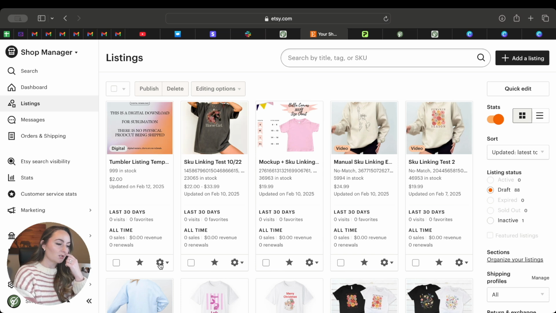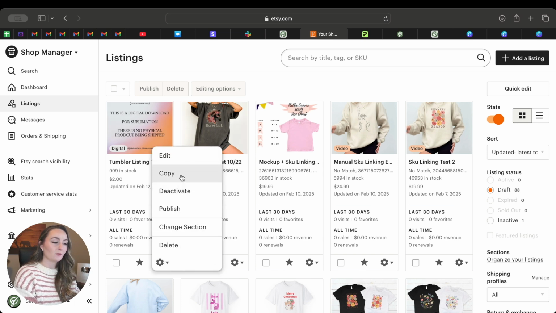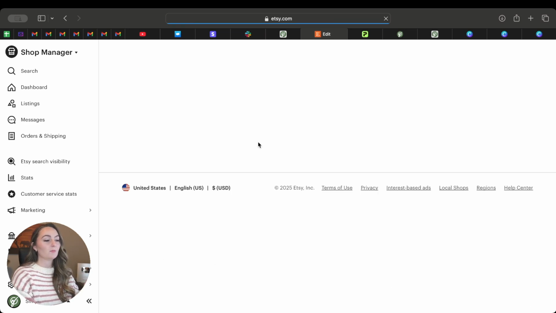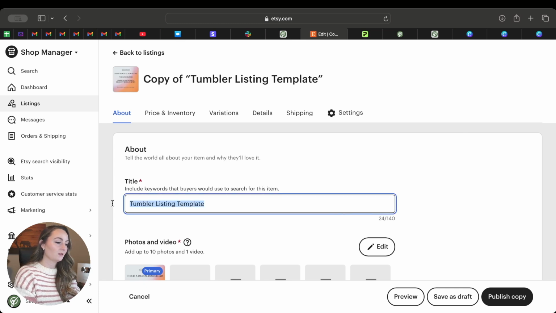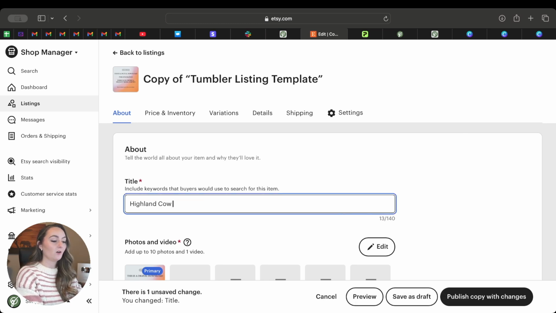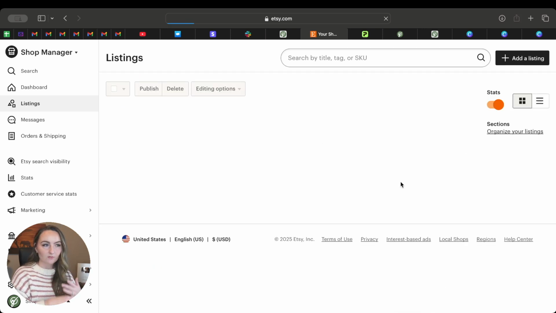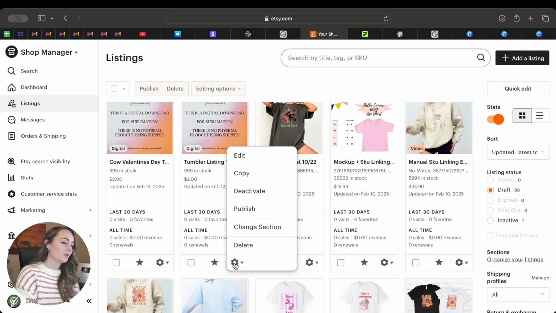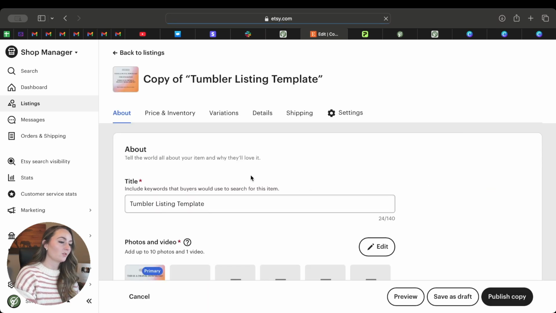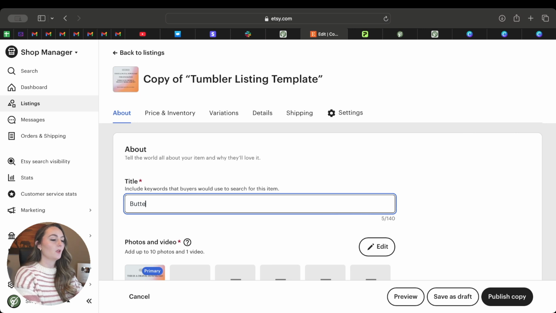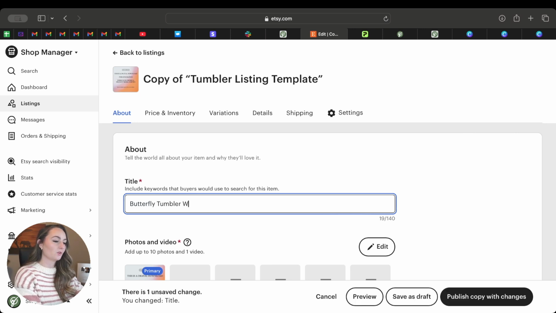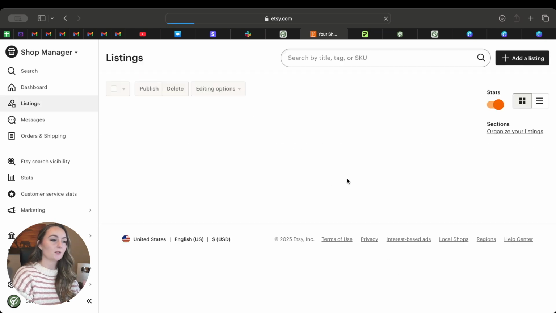So then if I wanted to, say, do the other ones, I could click make a copy again. This one could be, say, for the Highland cow, tumbler wrap, PNG. Obviously do all your real SEO. You could add in the rest of your tags. And then we'll copy this one more time for our 3rd one. So this one is our butterfly, tumbler wrap, PNG. So it's really quick to be able to make these new ones.